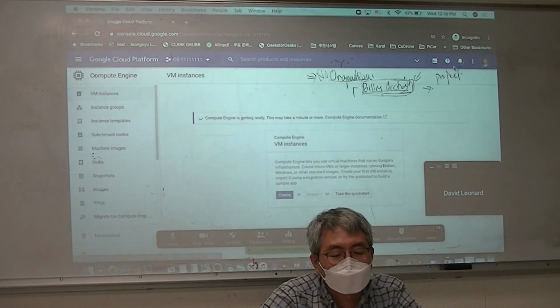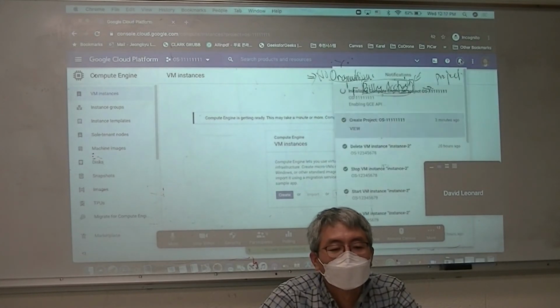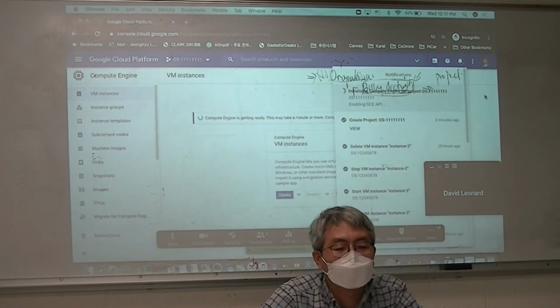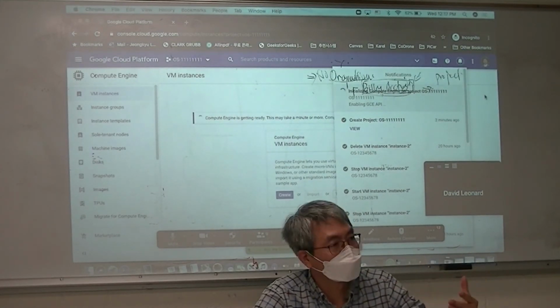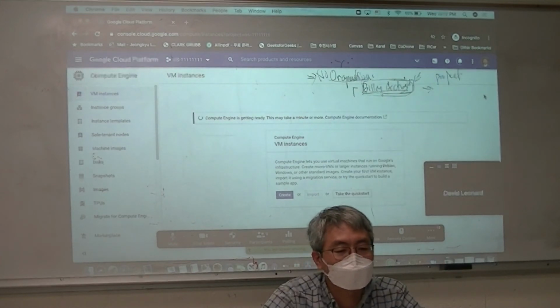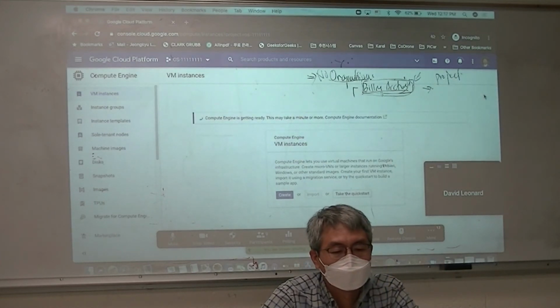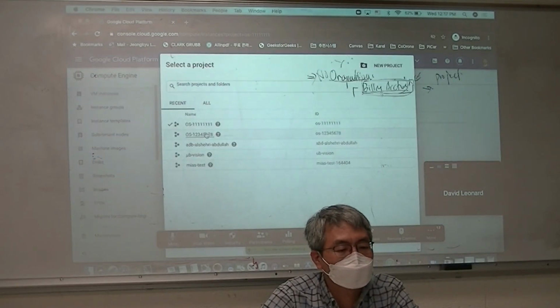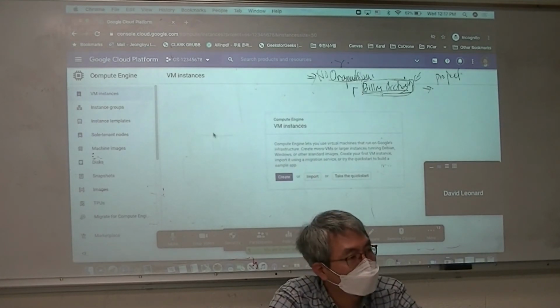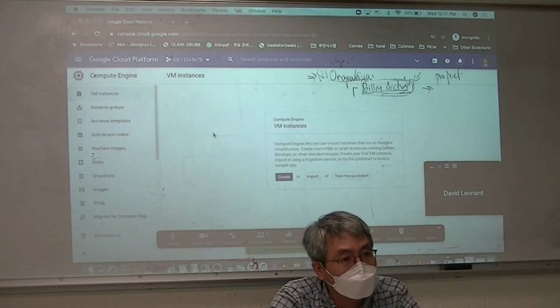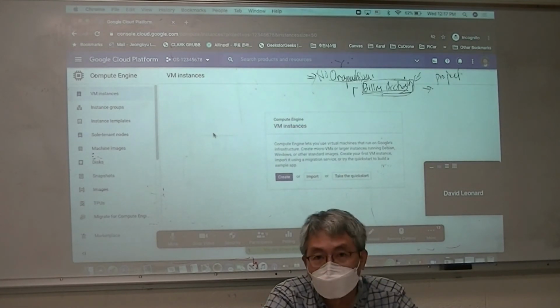You can always see the top icon is running. So initializing compute engine for project OS 1111. They are enabling the service, the API, to check whether you are able to use it or not, and so on. I already enabled this before. Okay, so if you can see this menu, you are ready to create the compute engine, a computer on the cloud.